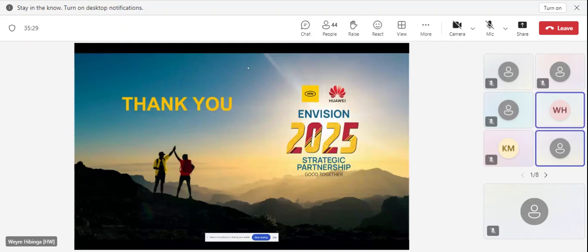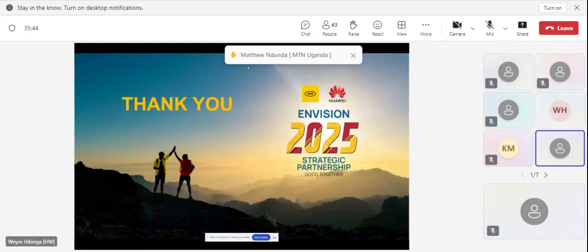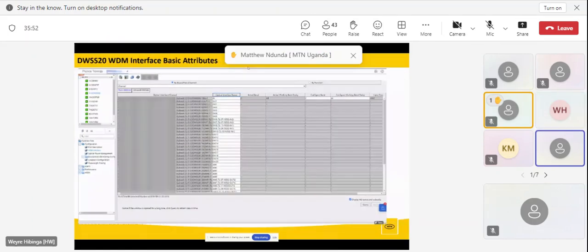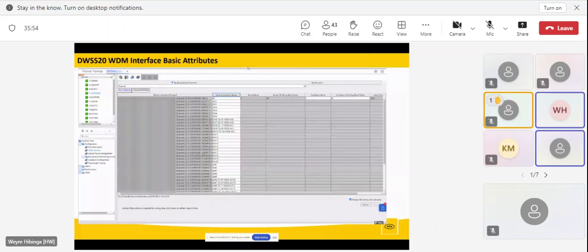Thank you, Samuel, for taking the team through. I expected some questions when you were explaining the OH20 and the DWSS20. I expected questions from the field team, but no one was even asking. Yes, Matthew, go ahead.